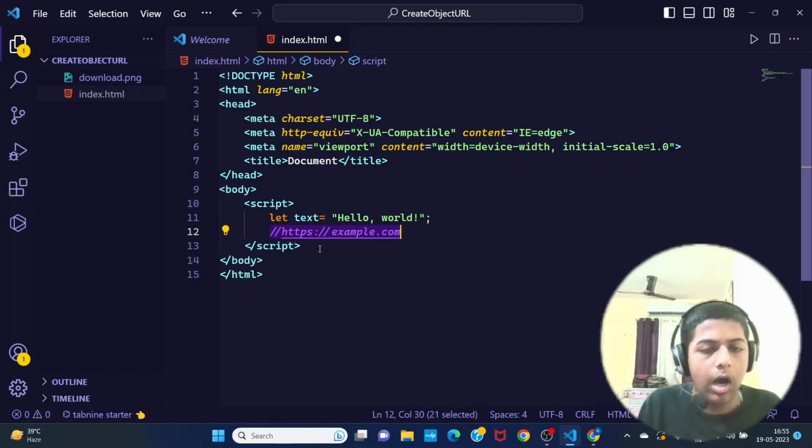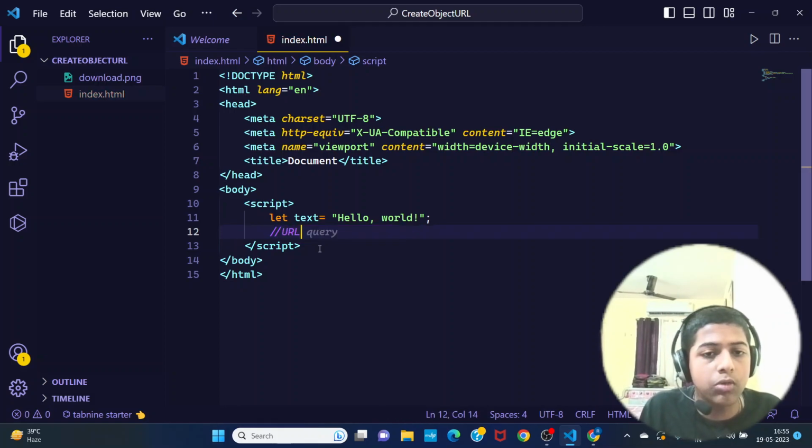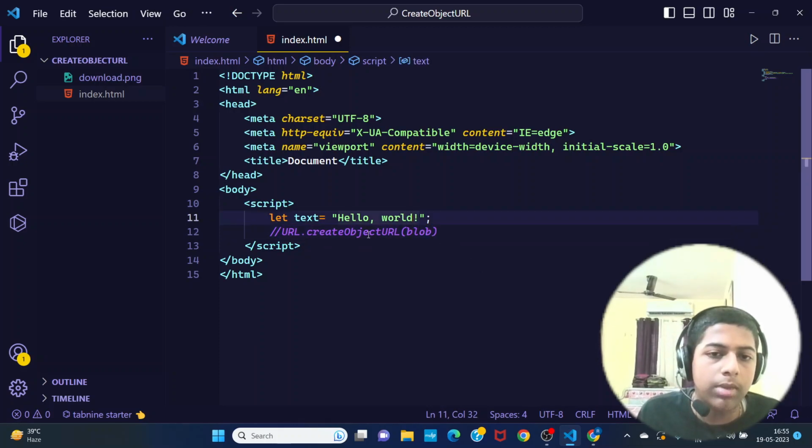Now the next thing, how can we create that? First of all, let me tell you what we are going to use here. We are going to use the URL.createObjectURL function to do our task. This is a function, createObjectURL, and it takes a blob as a parameter, meaning we need to pass one blob here to make that URL. So first of all, we need to convert this text into a blob.